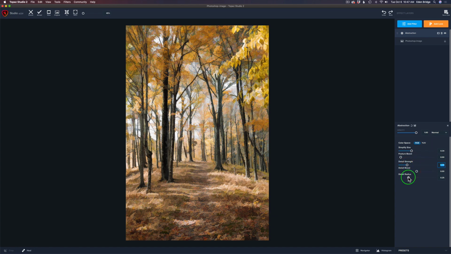Now we have this detail radius we can play with. Let's just pull it up and see what we get. Yeah, I might just add a little bit of detail radius there. We can add some boost if we wanted to, but I don't think we need it. I think I'm happy with that. We can always come back and alter things, okay?